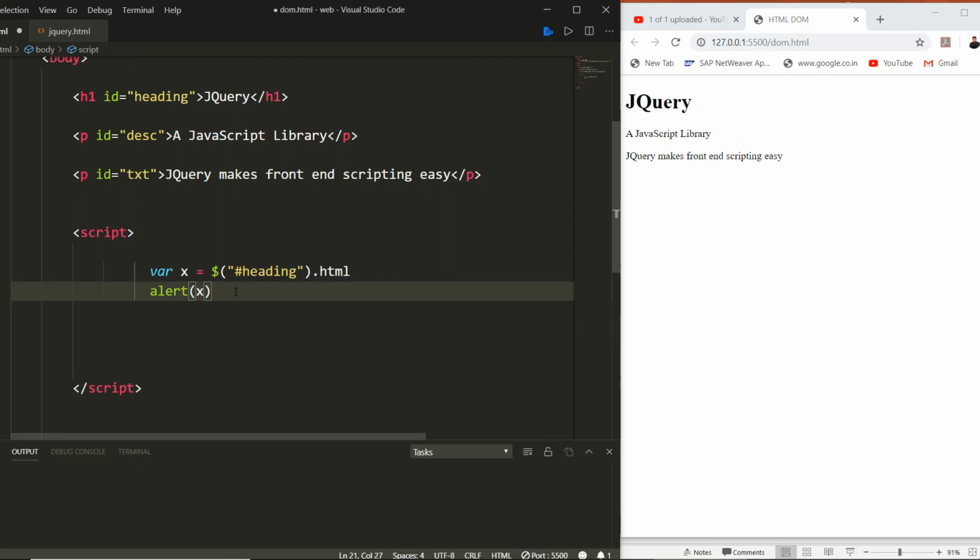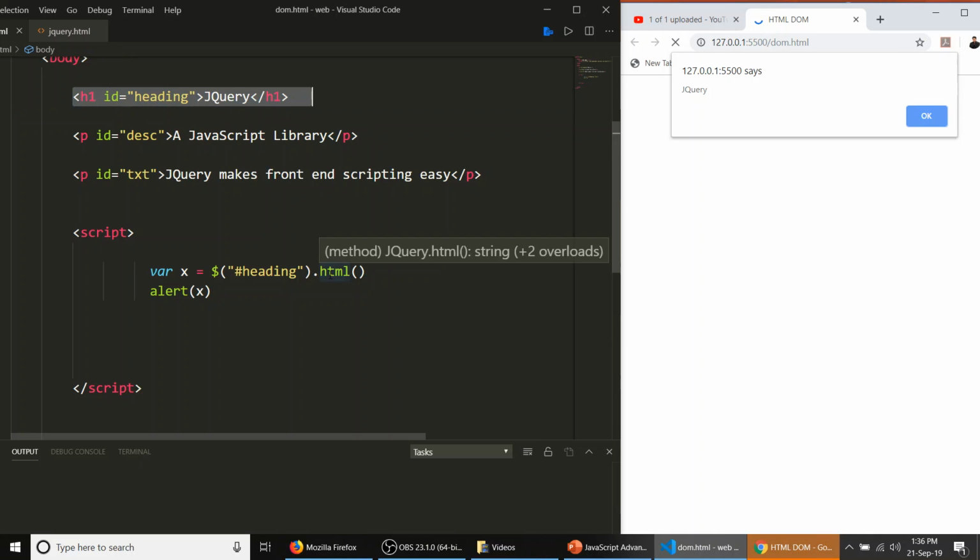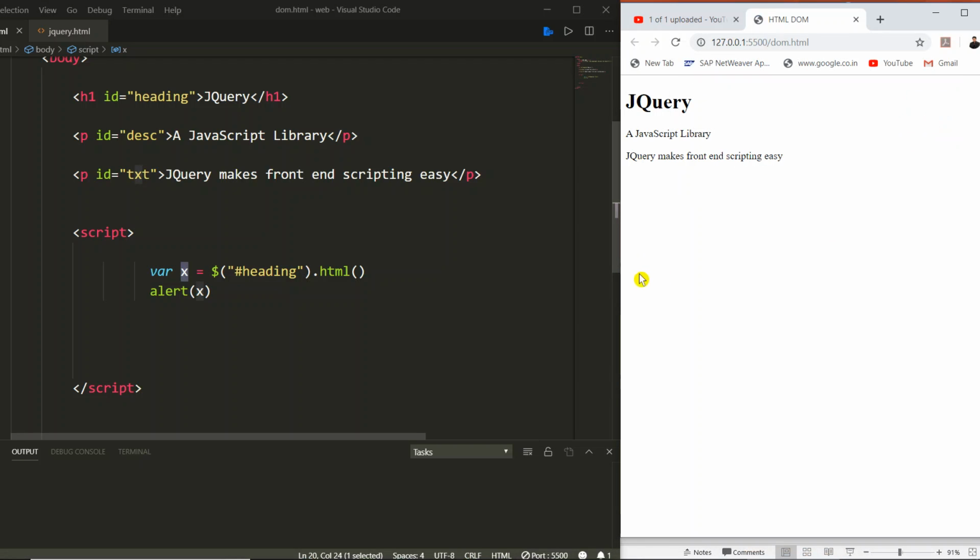Okay, so now I am saving it. You observe here, sorry, here I need to give the parenthesis. Here you can see. So it searches the document for the element whose id is heading, so it finds this element only, and dot html means the inner text will be loaded into the variable, and we are alerting that text to the user. So that is jQuery is alerted, right? So that is the functional difference.